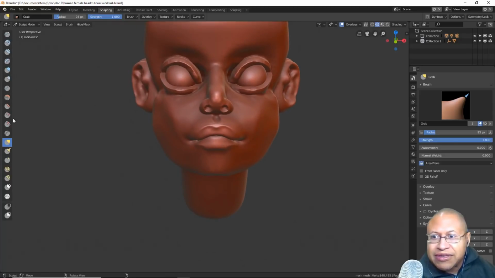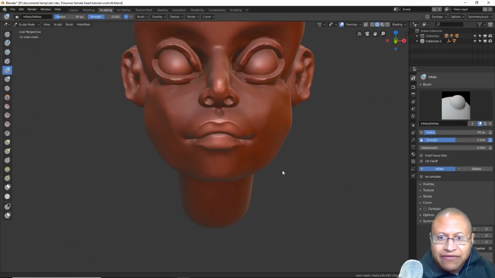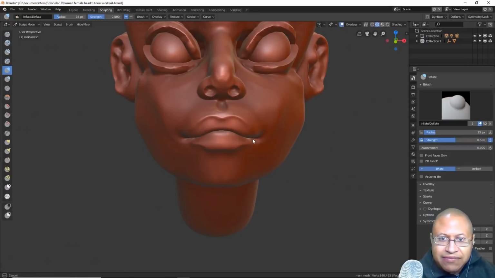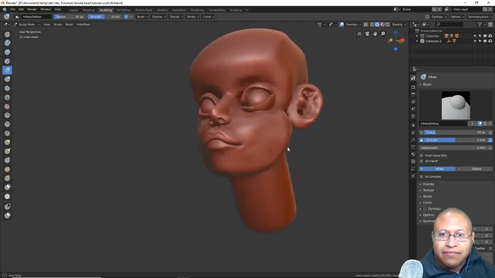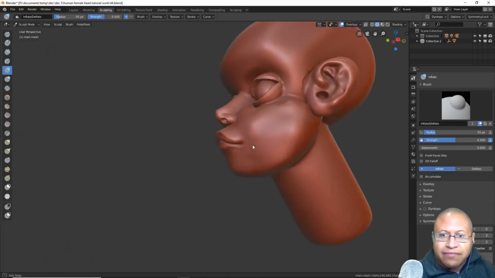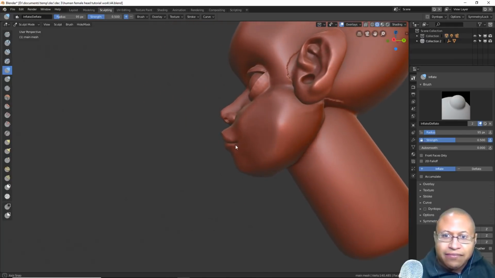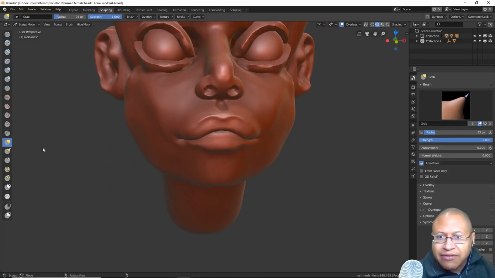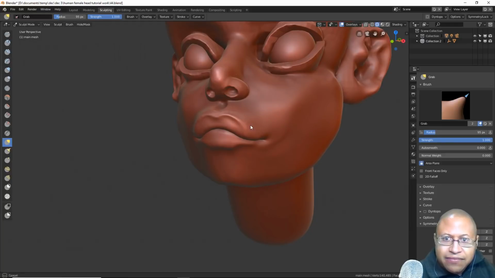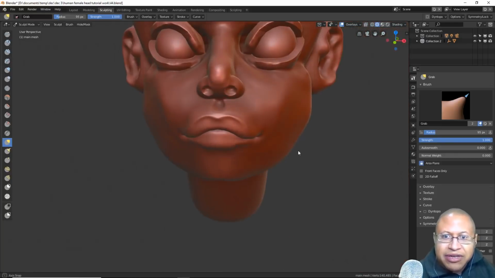I'm going to go to the inflate brush. Back to the grab brush. Just holding the middle mouse button to take a look.